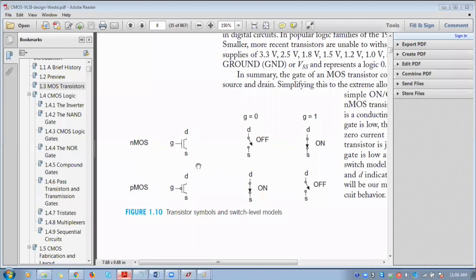For NMOS, when we apply a logic 0, that is 0 volt, to the gate, it will act as an open switch. And when we apply logic 1 or 5 volt to the gate, it will act as a closed switch. At the time of a closed switch, whatever may be the input, that will appear at the output. Whatever we apply to the source will appear at the drain.